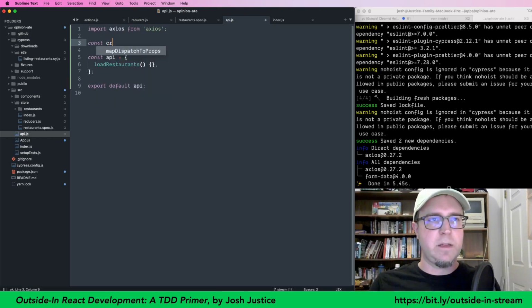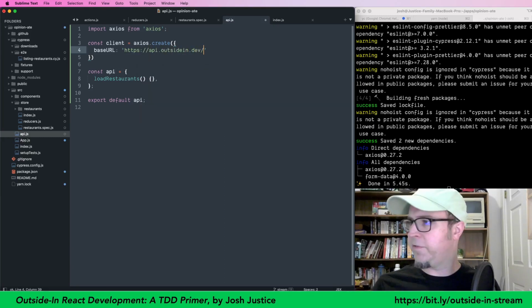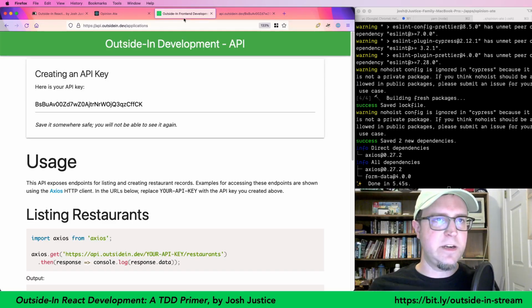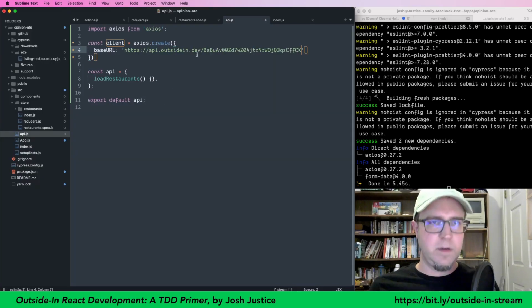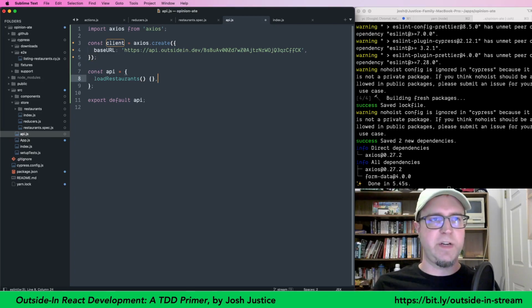We're going to create a client. I always like to use Axios create to specify a base URL, and we're going to specify it here. So our backend was at api.outsidein.dev. I've got to get my API key here. I'm going to put it in. And at the base URL level here, we just configure this because this is the root URL that all our requests go underneath.